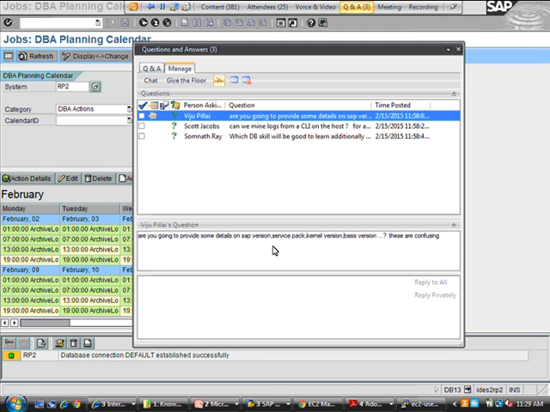Are you going to provide some details on SAP versions? Yes, yes. It is confusing. Typically, software companies make it confusing on purpose. But yes, we will be discussing all of those.